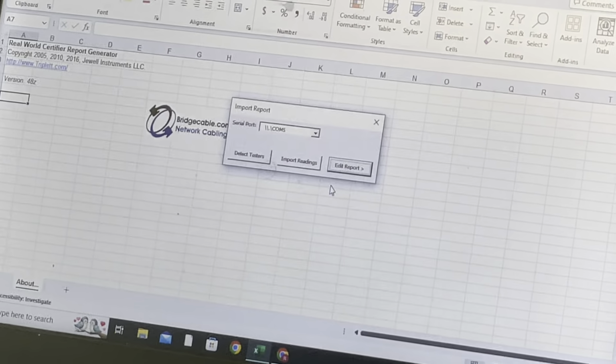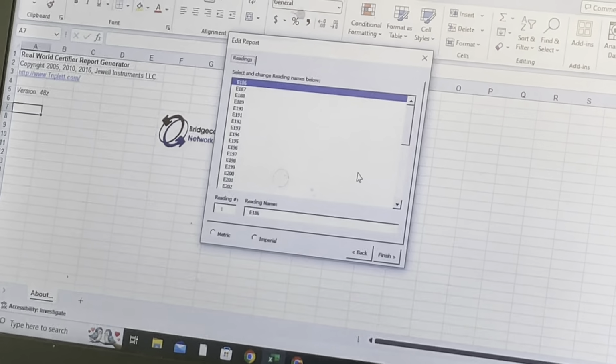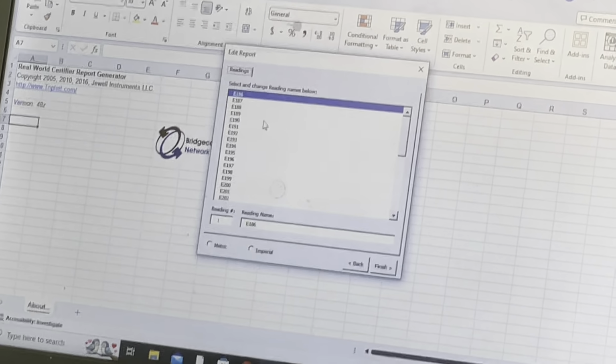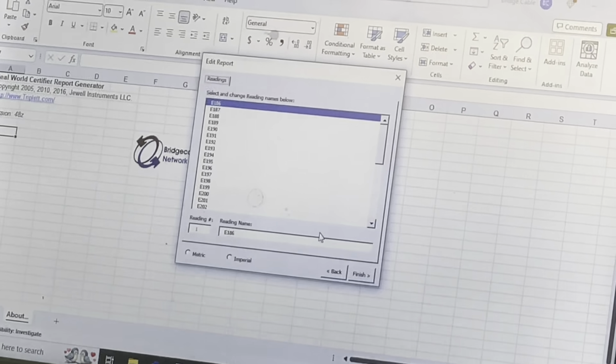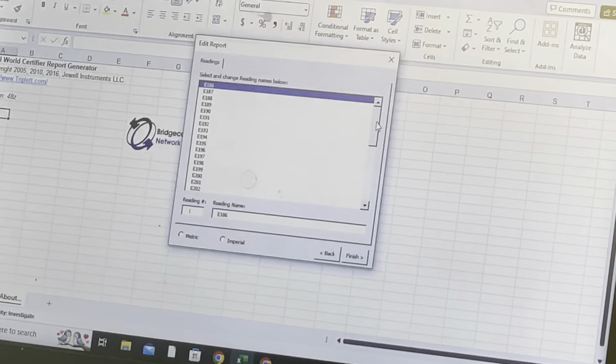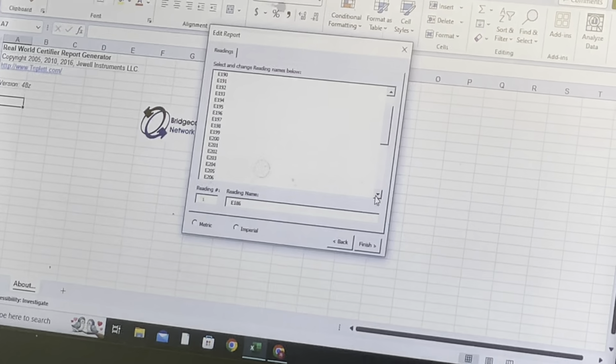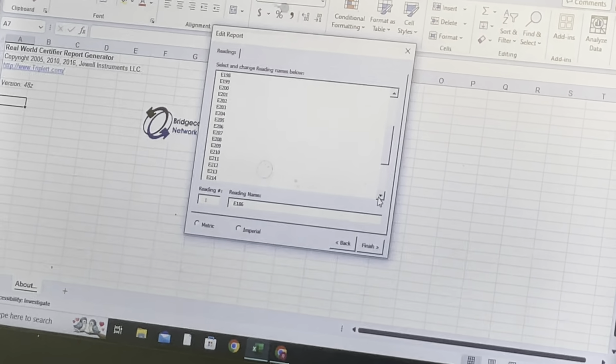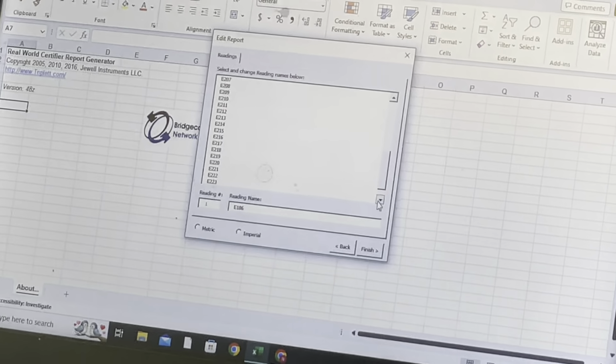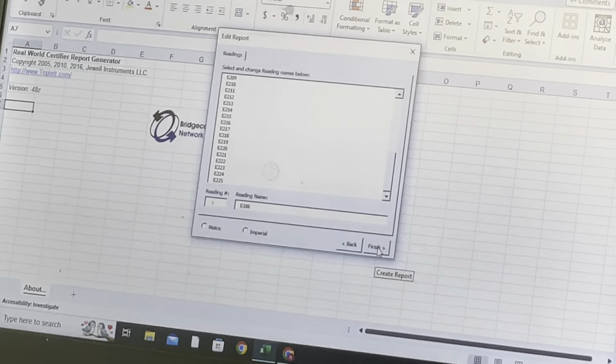Download is successful. This would be in here if you needed to change anything. We don't need to change anything, but I always like to look over to make sure that everything is here. And it is. We just hit finish.